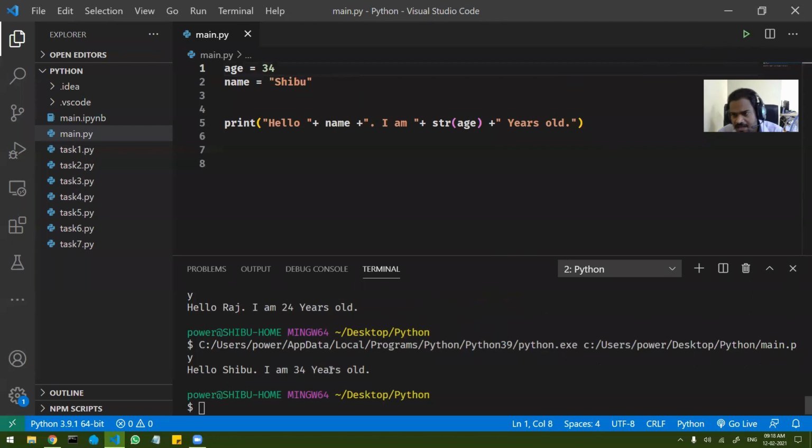So till here we have seen this in the last session. In fact, we have seen one more method of writing the same thing. Let me show you the second method.